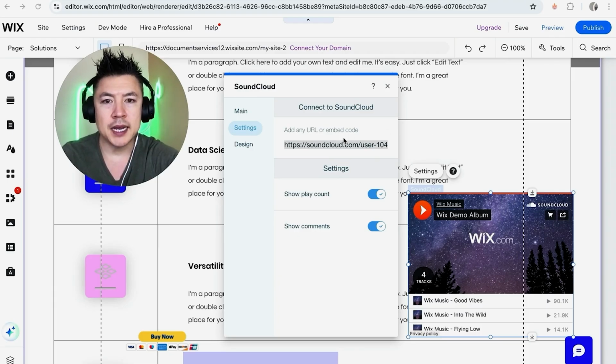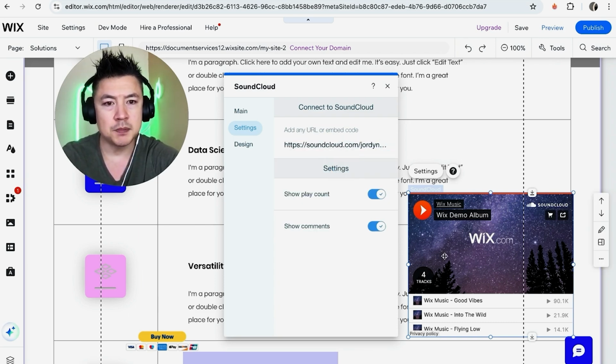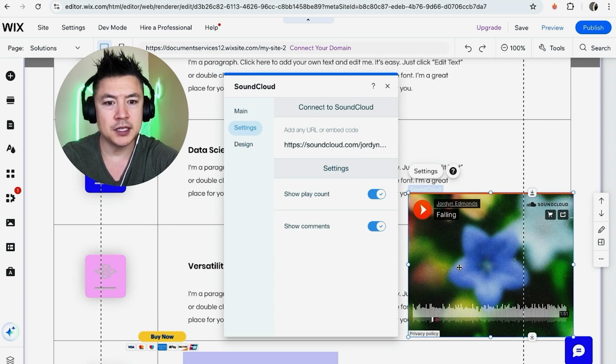Okay, here we are in the Wix editor, and we're going to go ahead and paste that link in and then click on confirm. If you watch this box right here, you're going to see that it updates to that song. And now your viewers get a chance to go ahead and play that song.